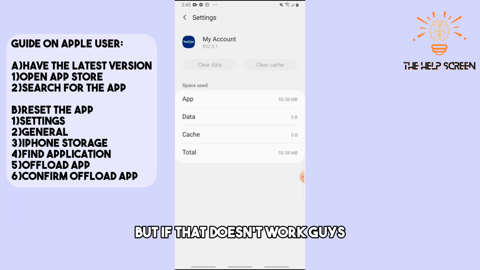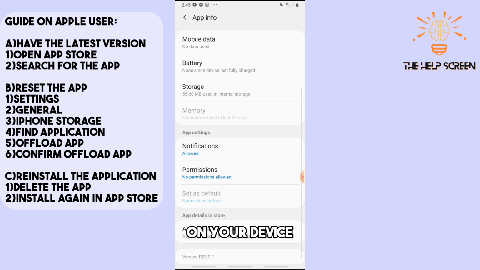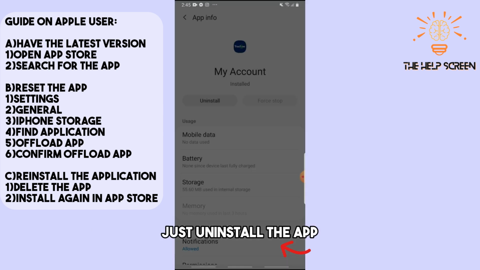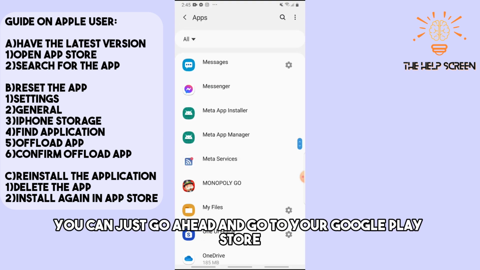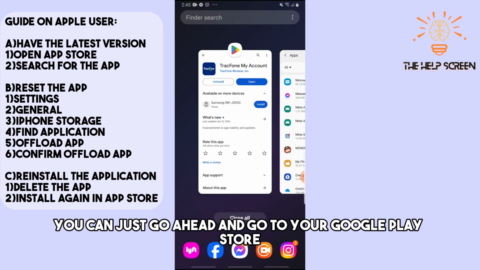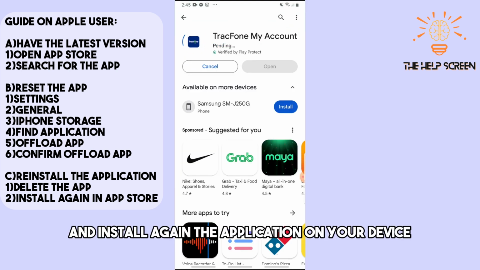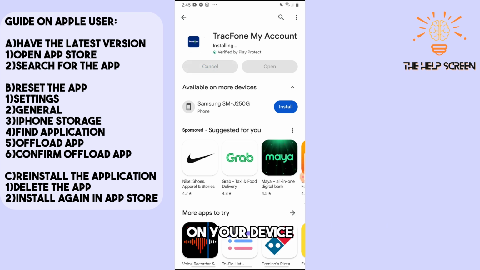But if that doesn't work guys, all you have to do now is reinstall the application on your device. So for the first thing that you need to do, just uninstall the app. And then once it is uninstalled on your device, you can just go ahead and go to your Google Play Store again and search for TracFone and install the application again on your device. And then from there, guys, you should have a working TracFone app on your device.